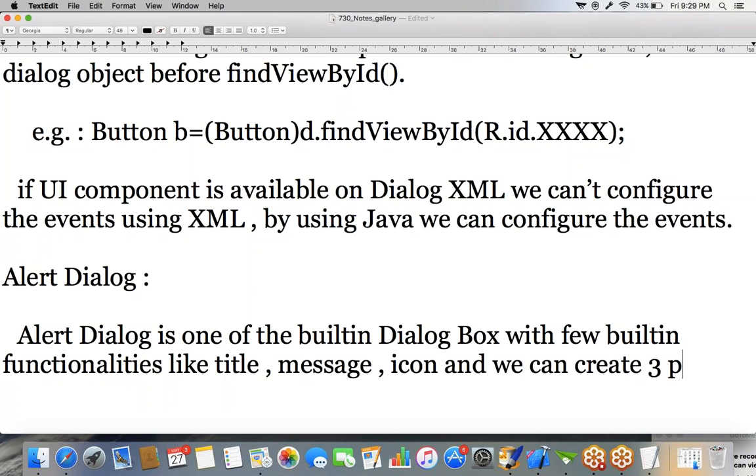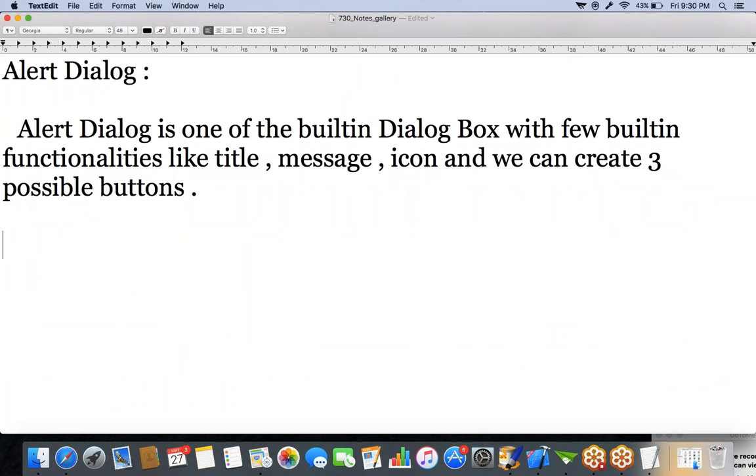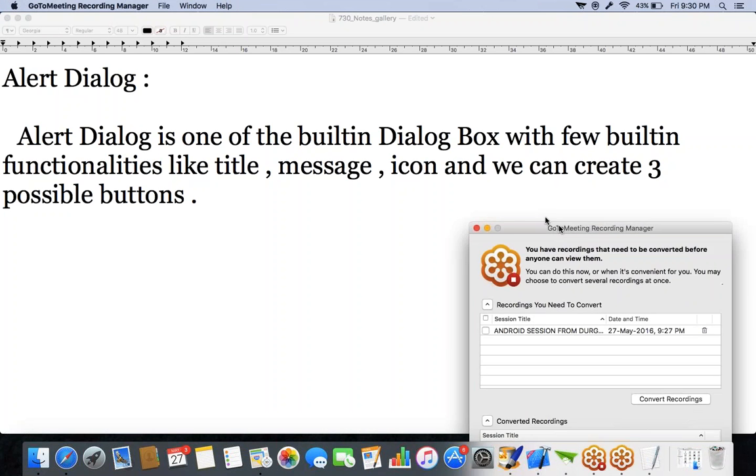and max you can create 3 possible buttons. We cannot create more than 3 buttons. Okay, max you can create how many buttons? 3 buttons you can create. It's one of the built-in dialog boxes, with a few built-in functionalities like title, message, icon, and max 3 buttons.